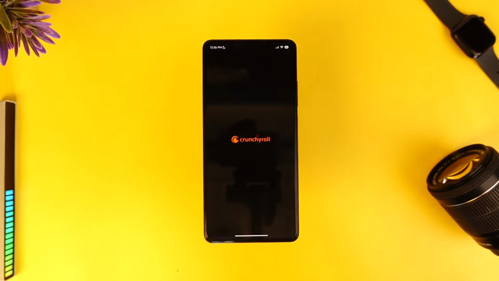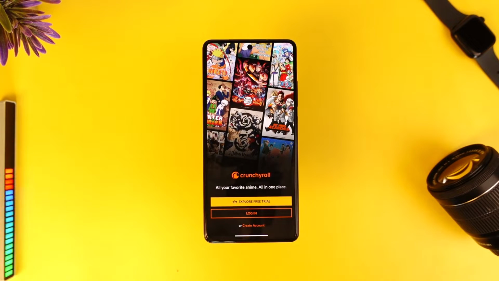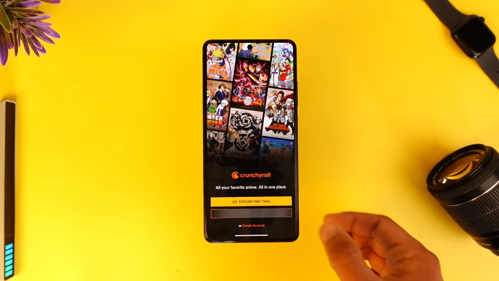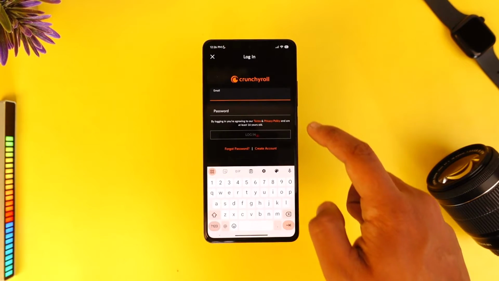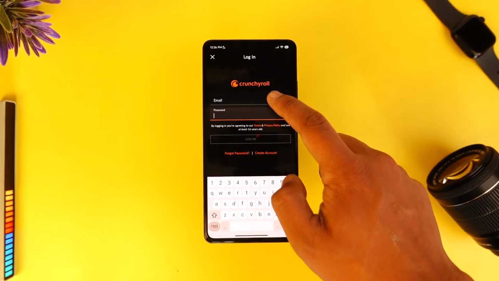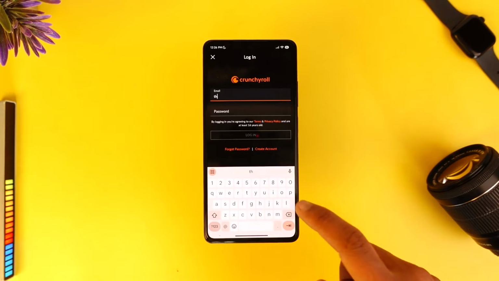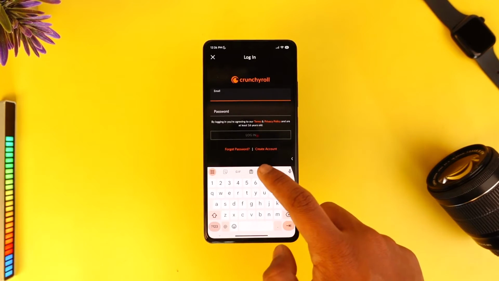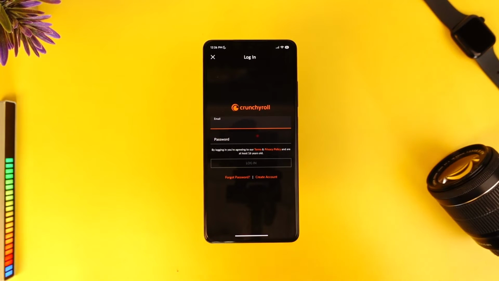Once you've done that, just go ahead and launch the Crunchyroll application over here. Now if you don't already have an account, you can tap on the create account option right at the very bottom. Assuming you already do have an account, then you can tap the login option here. All you have to do is make sure to enter the email address as well as the password that is associated with your Crunchyroll account, and once you have done that, you can tap the login option.